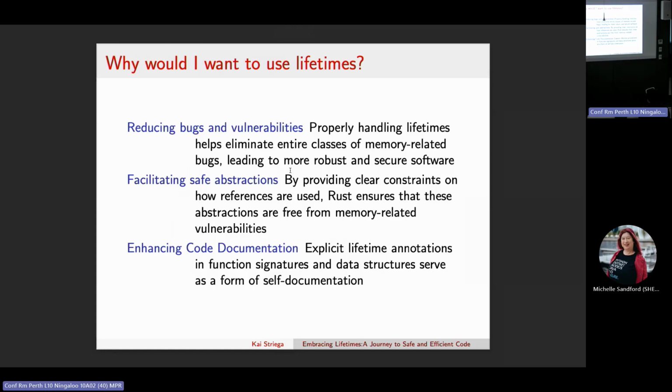So why would I want to use lifetimes? This is a pretty dense slide, so I'm not going to read out all of it. The first one is just reducing bugs and vulnerabilities. Lifetimes will help you write safer code, full stop. There's facilitating safe abstractions. By putting constraints on how references are used, Rust ensures that these abstractions are free from memory-related vulnerabilities. Kind of the same thing as above, but it makes it easier to work with once you get used to it. And it's also a form of documentation. Your variables will be told how they live, and you can look at that and understand them, which I think is really great. I like explicit documentation in code.